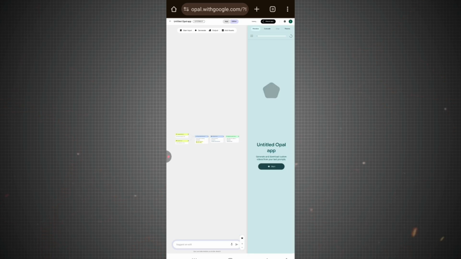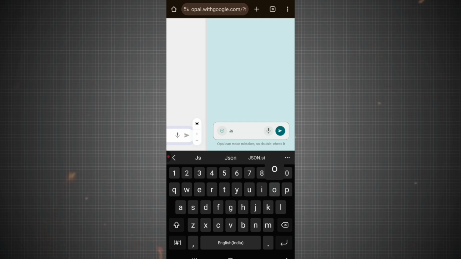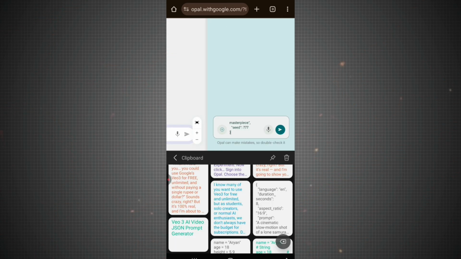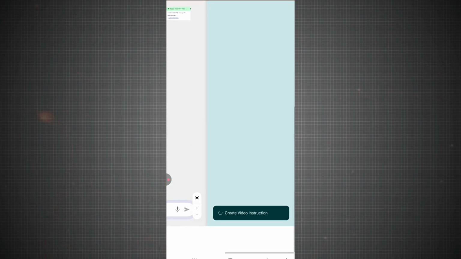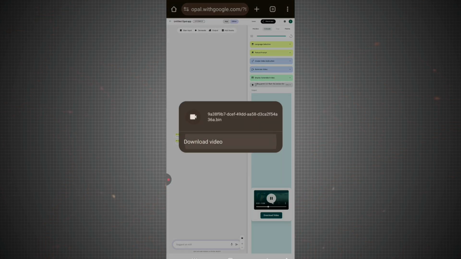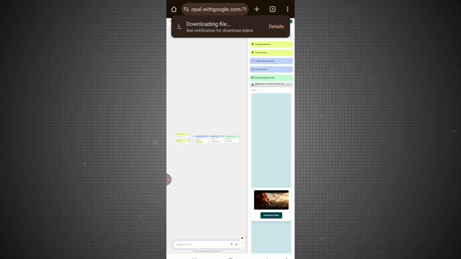Hit send, then click Start. Enter your desired language. I prefer JSON for the best results. But English works too. Paste your text-to-video prompt, send it, and wait about 1 to 2 minutes. Don't close the tab. When it's ready, click Download Video, and enjoy your free Veo3 creation.